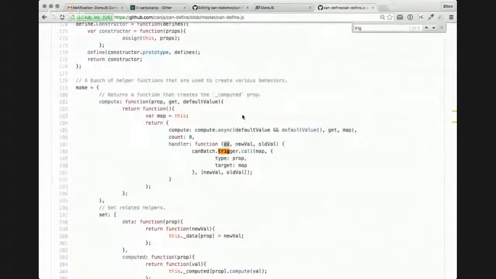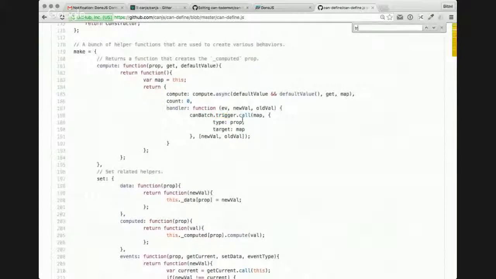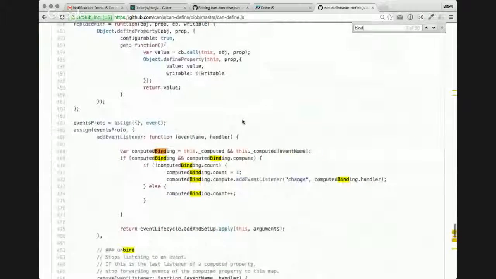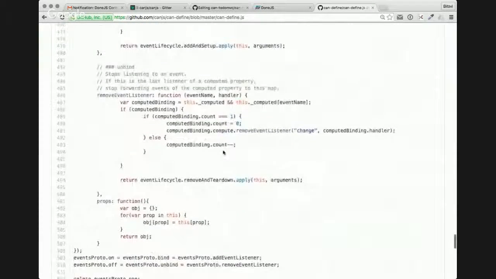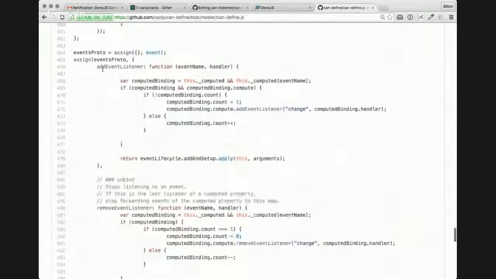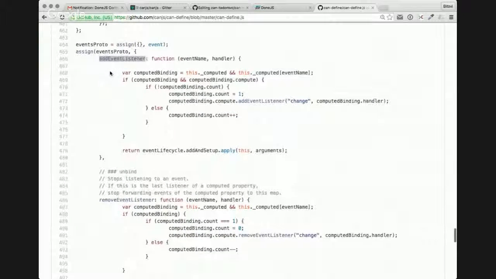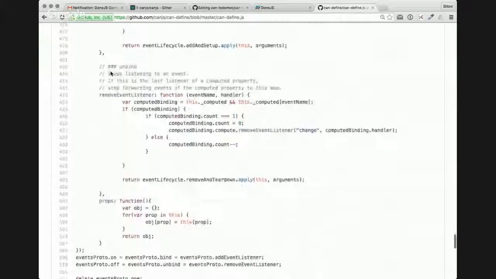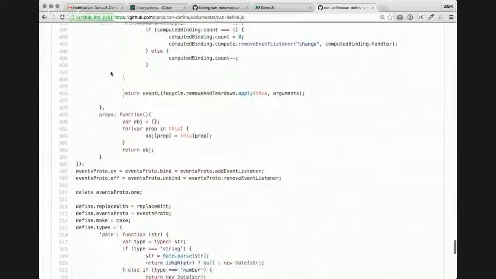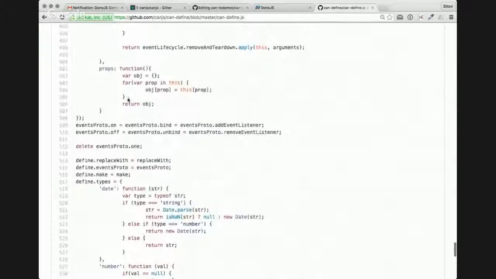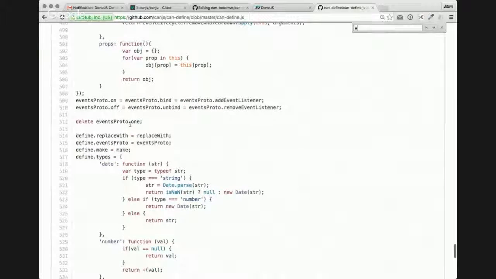I'd have to get back to you. Bind, huh? Pardon? There's no more just map.bind. No, I'm looking at the code. It looks like there is an event. Yeah, it looks like there is actually. I think add event listener is the preferred method, but then I think we alias bind and on to that as well.